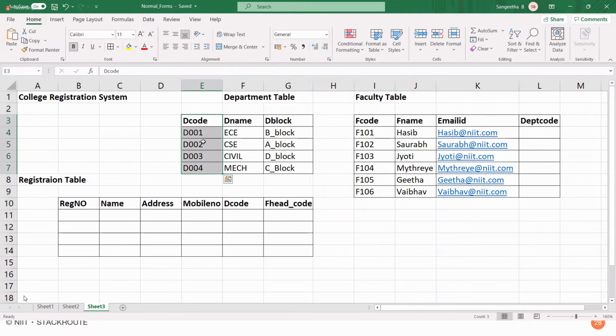So I cannot have other than D01 to D04. I cannot have D05, D06, D07. In such a situation, my department table's department code will be the primary key. In the faculty table, I need to have one column as primary key to reference the record. Apart from that, if one table is going to connect with another table, then you can have foreign key references.